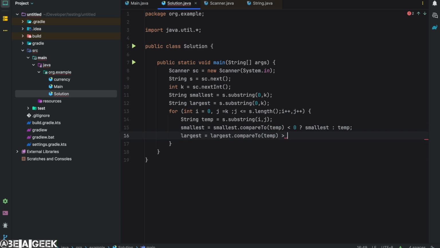And for largest, I use largest.compareTo with temp. Now if the value is greater than 0, I will initialize my largest with largest, and in the other case, if the value is less than 0, it means my largest is smaller than temp and my temp is greater than largest, which means I have to put the value of temp into my largest.